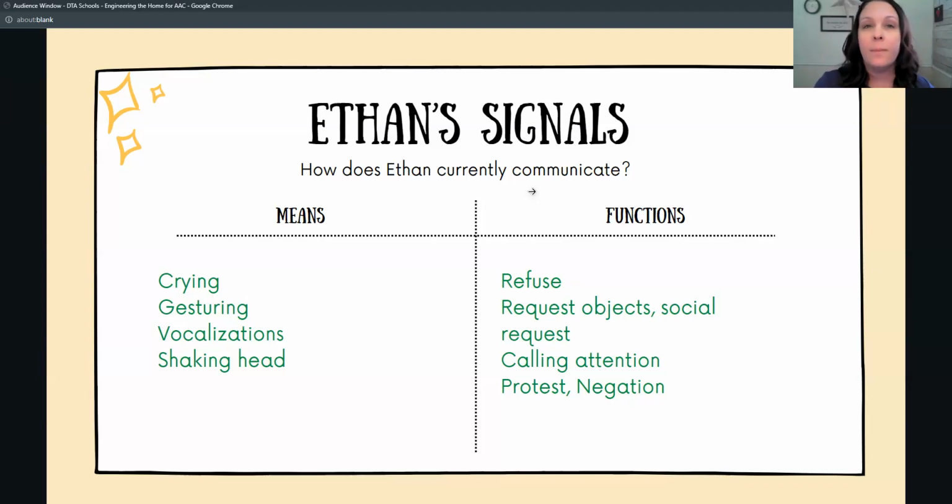So you might want to take a minute here to pause the video and just jot down a couple of things that you remember about Ethan that we can use as we carry through and learn about how we're going to match those signals that Ethan already gives us to some symbols through our picture-based modeling with AAC tools.